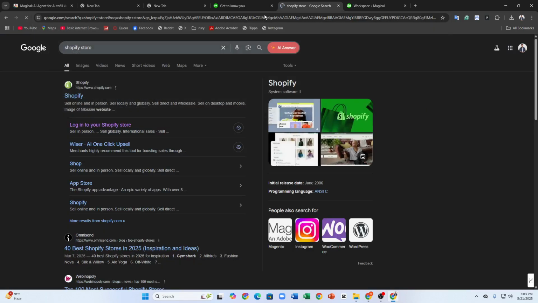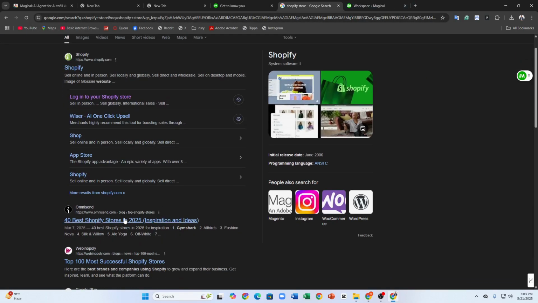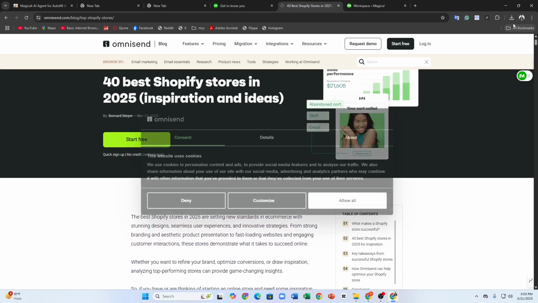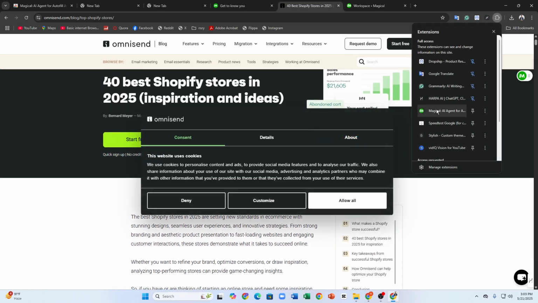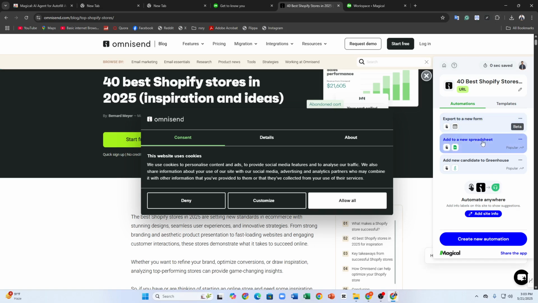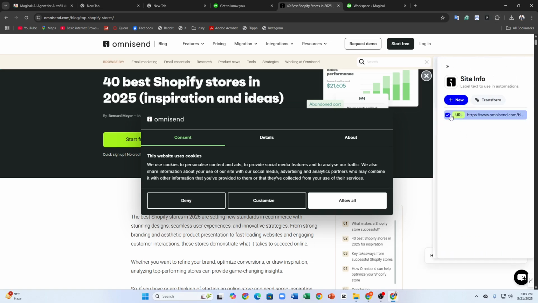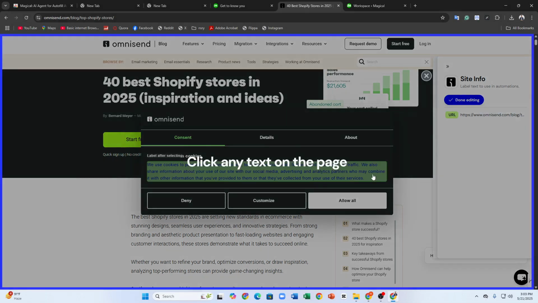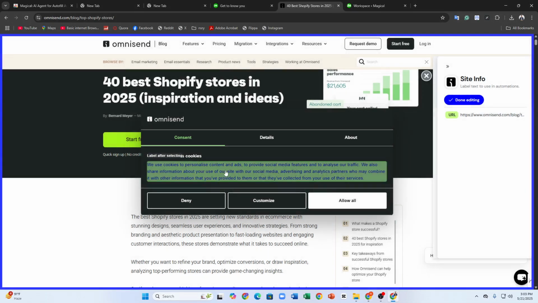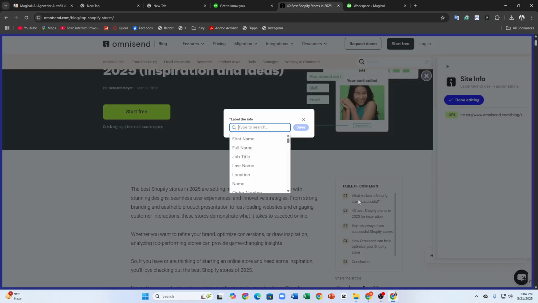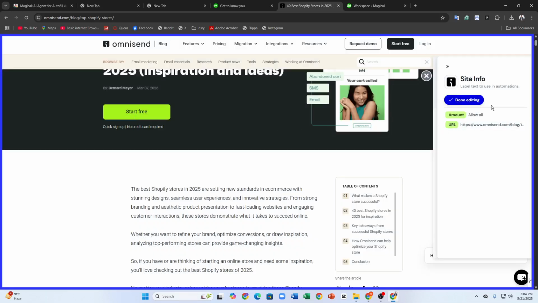I'm gonna use Shopify for now. Okay, I'm gonna use this site. We scrape it out. Let's tap onto magical AI agent and let's try it out with a spreadsheet. Add to a new spreadsheet. Let's tap onto this URL to connect it with my spreadsheet, and then I'm gonna tap onto new, and then I'm gonna tap onto allow all, then tap onto amount, and then I'm gonna save it.